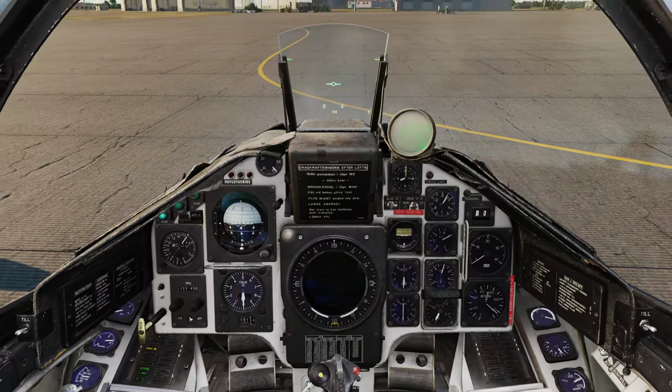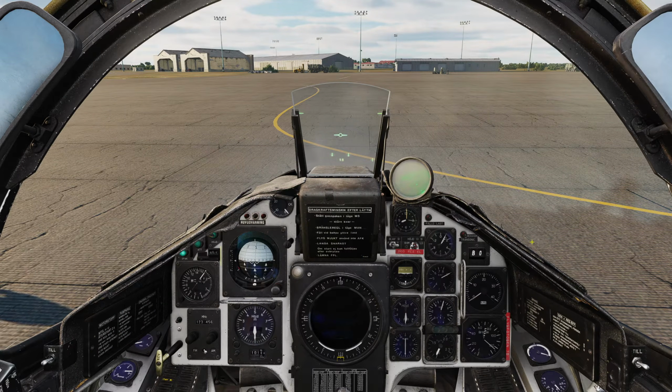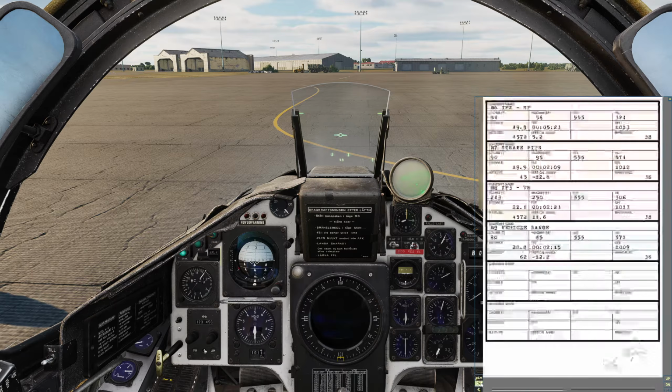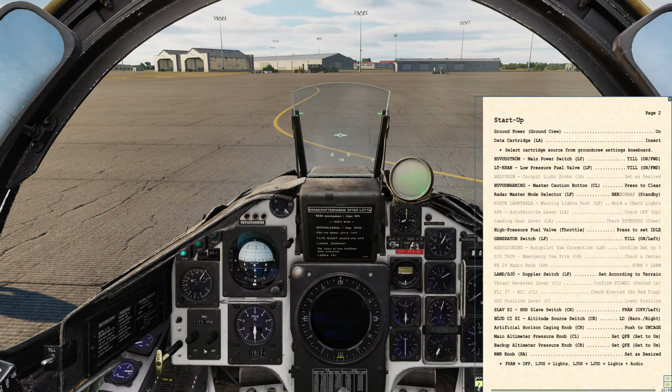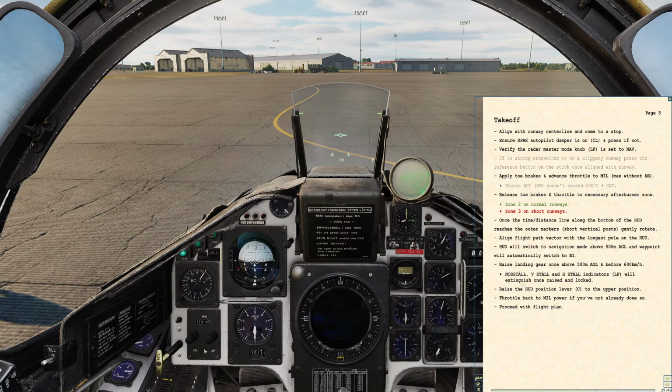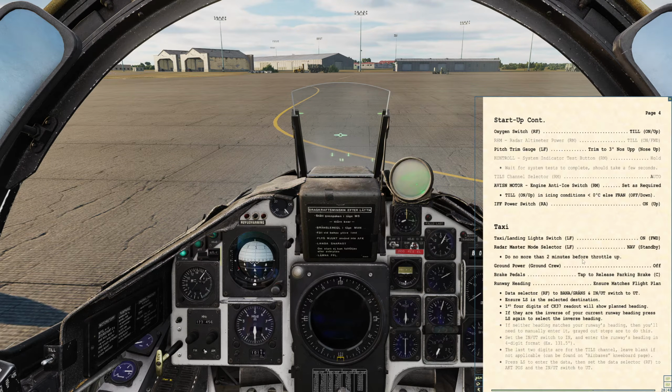Okay, with that done, let's proceed with taxiing to the active. I'm going to be following the wonderful, wonderful kneeboards from Minky182 as before. Let's jump all the way to the taxi part of this.